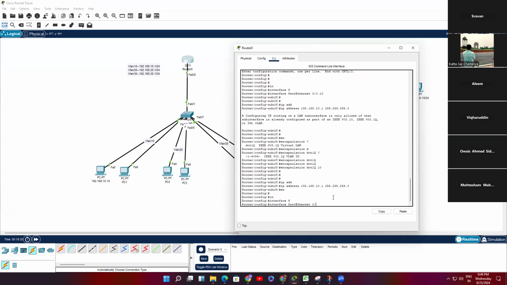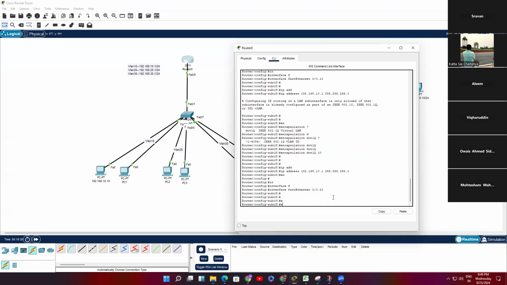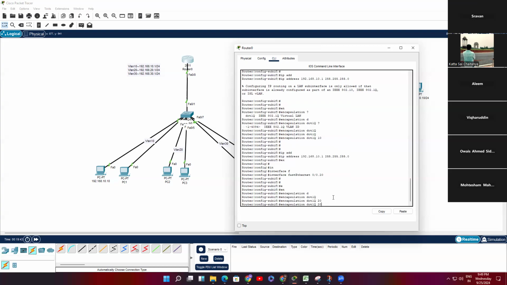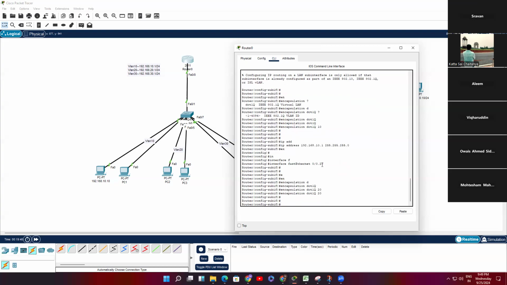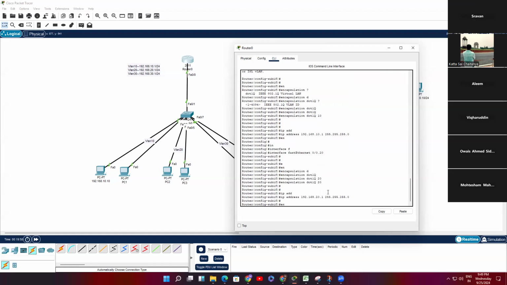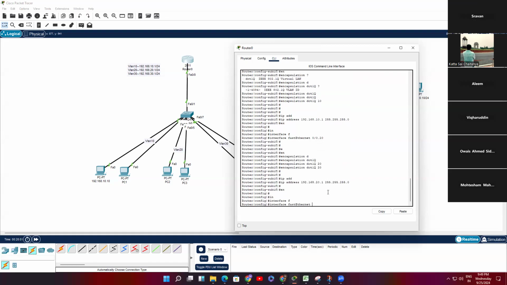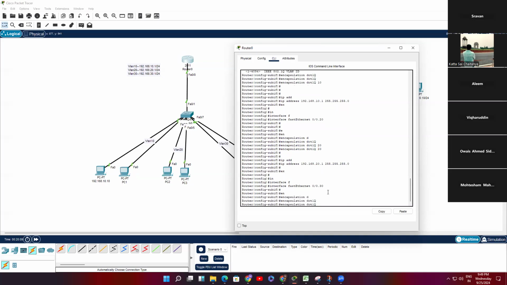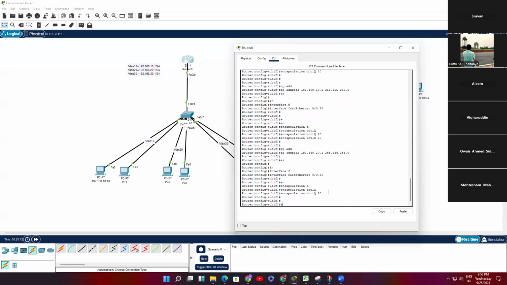Interface FastEthernet 0/0.20 and encapsulation dot1Q 20. Whichever VLAN you have taken, make sure that VLAN only you give. And IP address is 192.168.20.1 and 255.255.255.0. And exit from here. Interface FastEthernet 0/0.30 and encapsulation dot1Q 30 and exit from here.